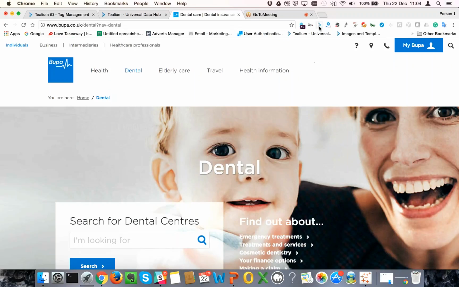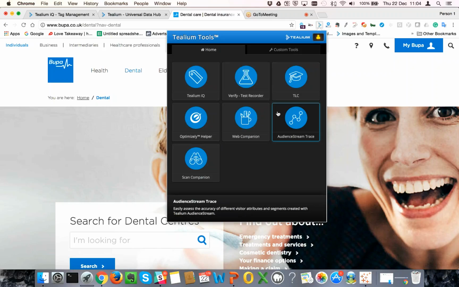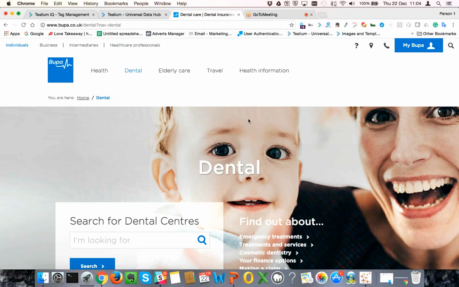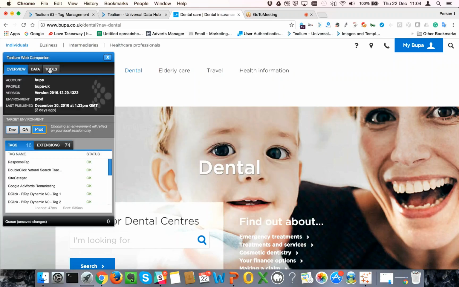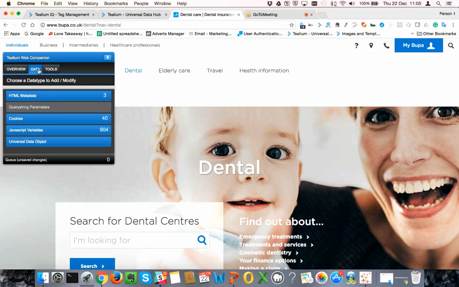One thing you can do, if it exists already in the page, is come to your Web Companion, come to your data section, and it will show you any HTML elements or cookie elements or JavaScript variables that it is detecting within the page itself.